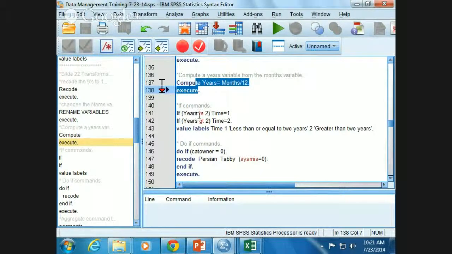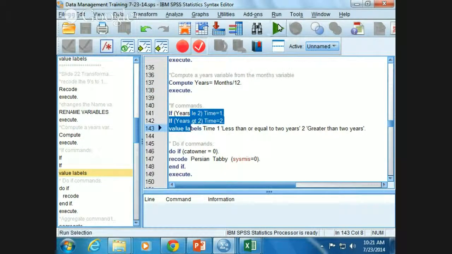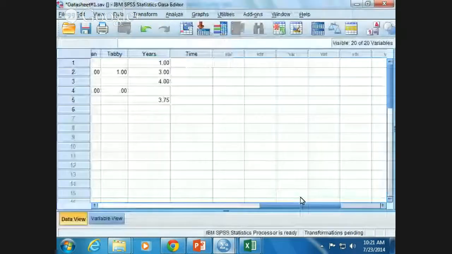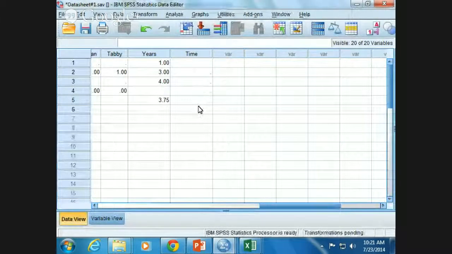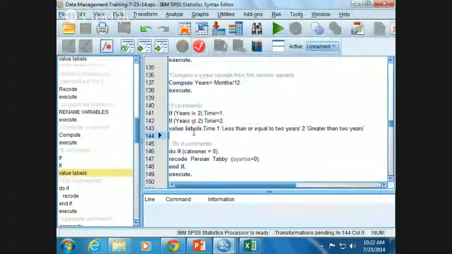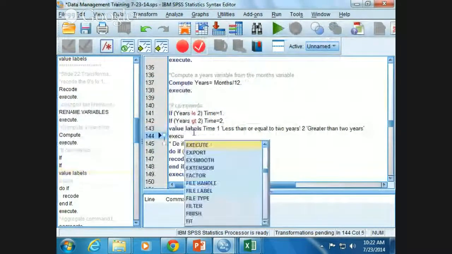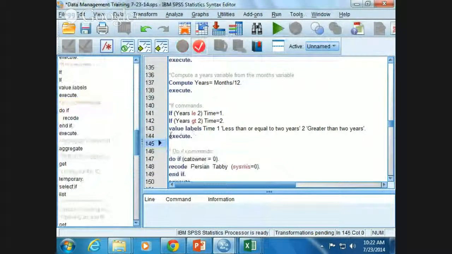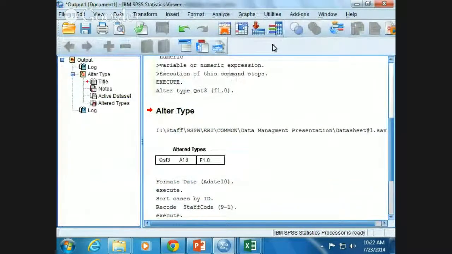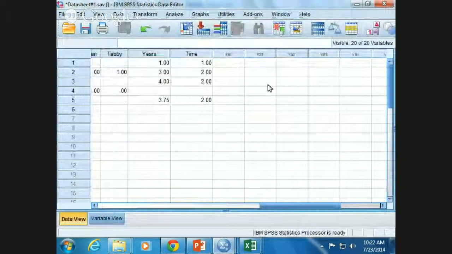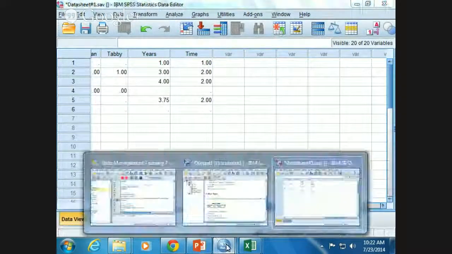So we're going to say if the years are less than or equal to 2, it's going to be 1, and if they're greater than or equal to 2, it's going to be a 2. And we're going to put some value labels on it. And then there's our variable. There's no data because the transformations are still pending, and if you look down in the corner, it'll give you that message here. And so I'm just going to pick execute and click on it. And then it's going to pop your data in there.